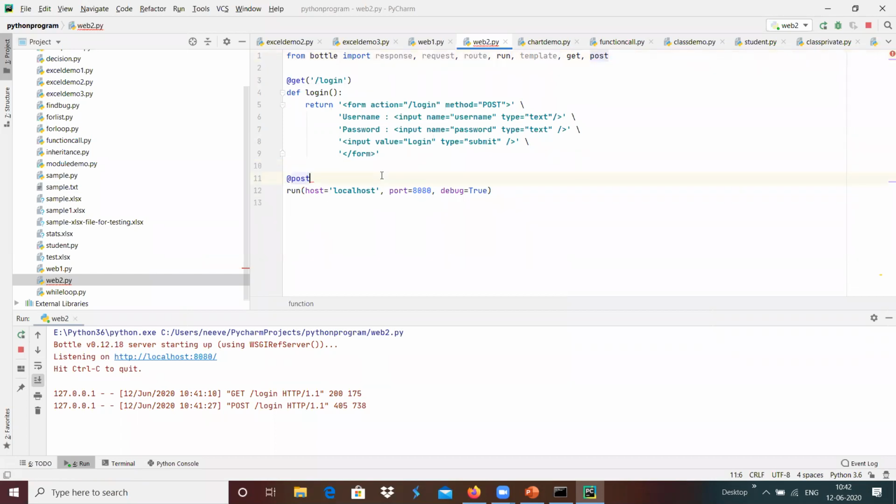I shall import it, and post will do that. Whatever the post request to that login is, it will be handled by this function, which is something like a def do_login over here. It is the function which is going to receive the post request whenever we click the submit button, and we will process it over here.